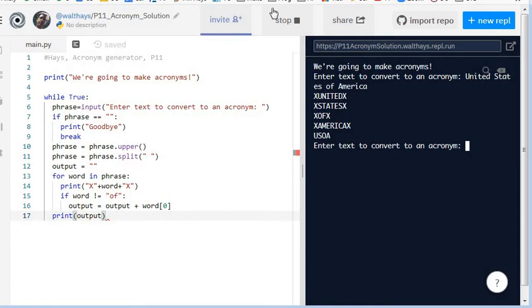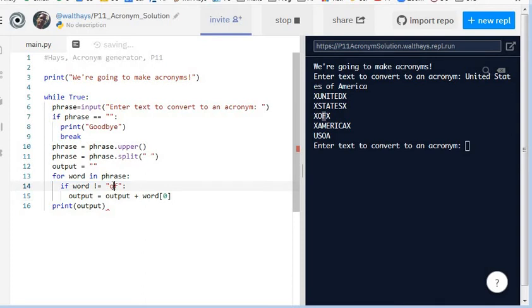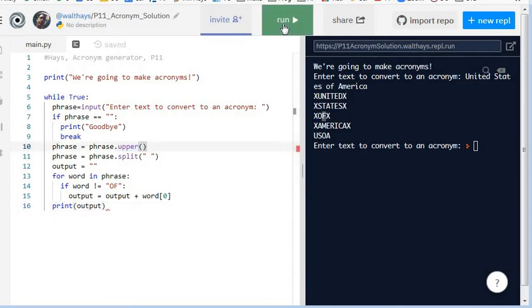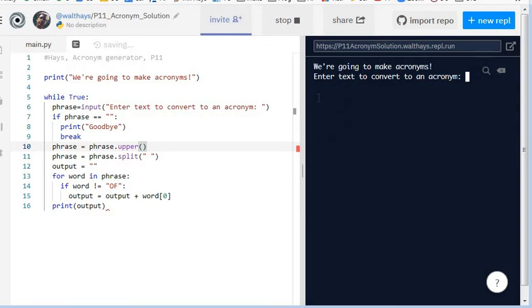Okay, no, there's no, oh, you know why? It's because it's capital OF. Yeah, I forgot that. So I'm checking out my little print X thing. I should have been checking for of as capital, right? Because remember we made it all caps right here. I just forgot about that. All right, here we go. This is going to work great. United States of America will give us USA instead of USOA.